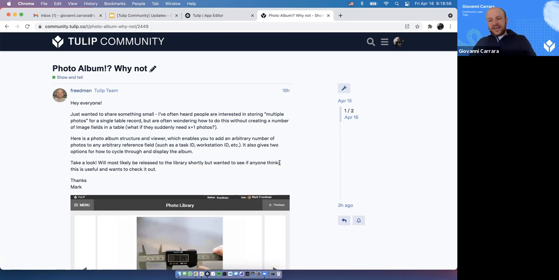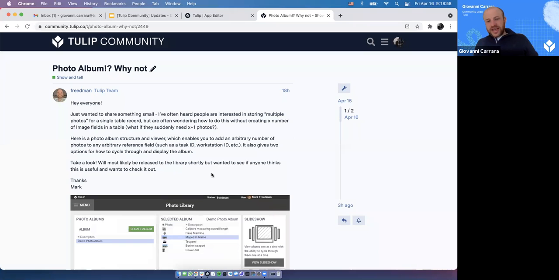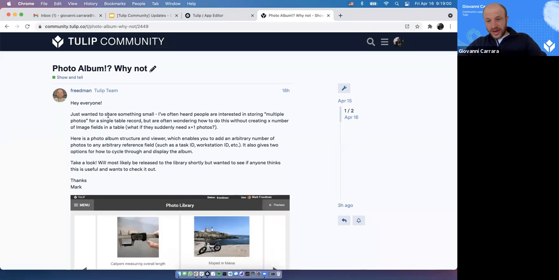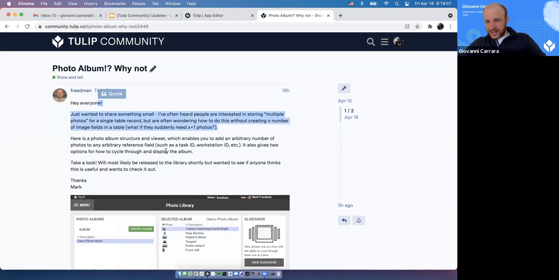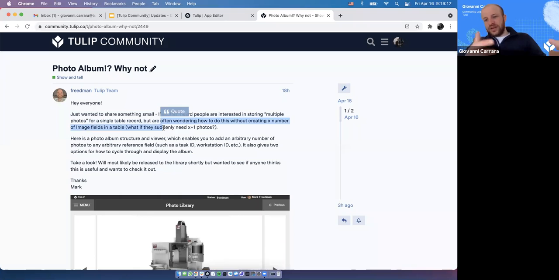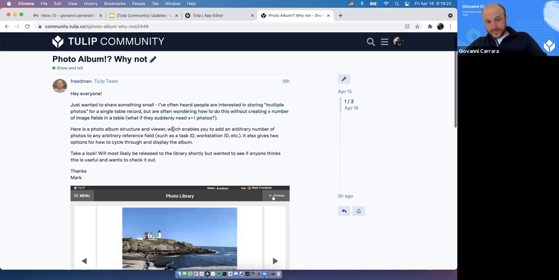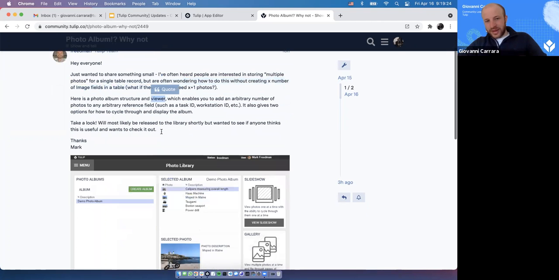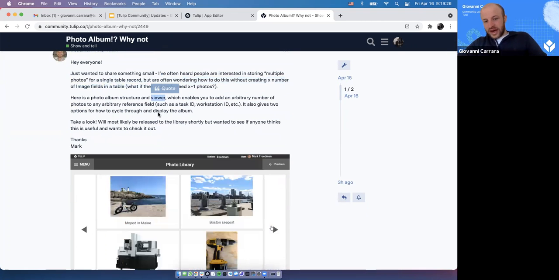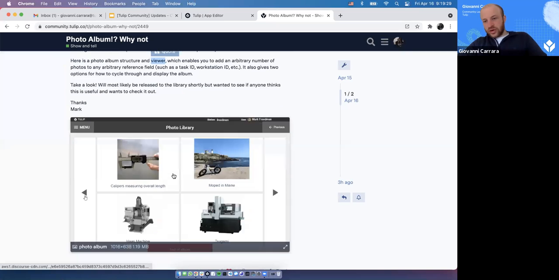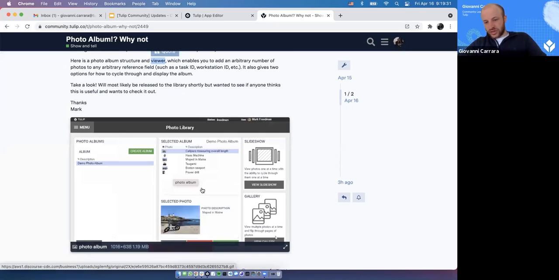Okay. I was just mentioning it because this app, which we actually shared yesterday, is going to go out in the library release next week. Based on what I'm understanding, it's doing almost exactly what you're describing. Often I hear people are interested in multiple photos for a single table record. So if you need to take several pictures of the cut finger, you can do that. This is quite a simple app, basically an album viewer in which you can store a lot of photos in an album, and then switch through them like this.